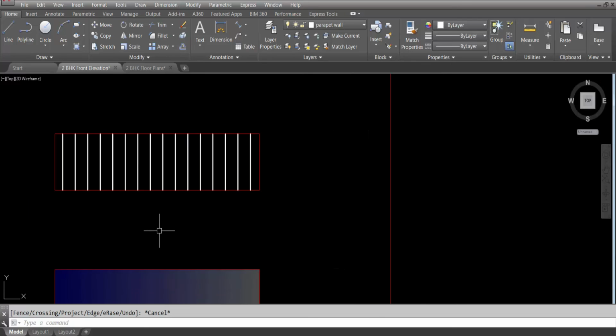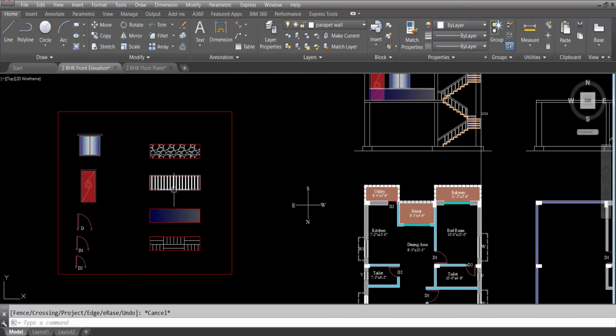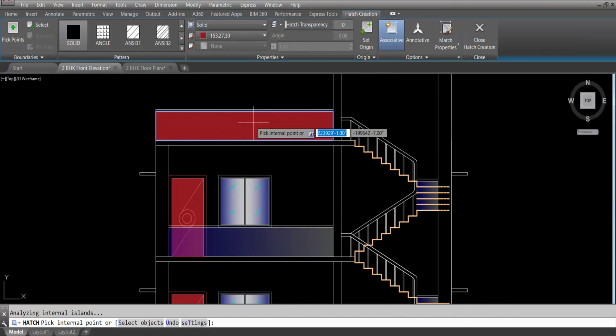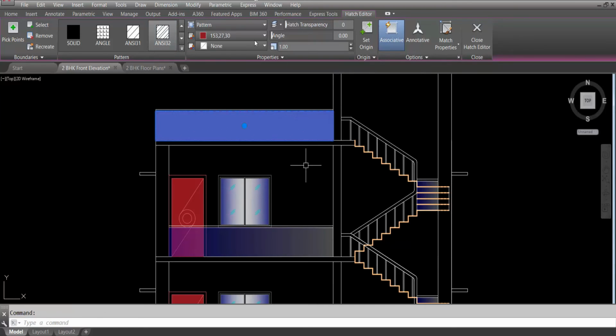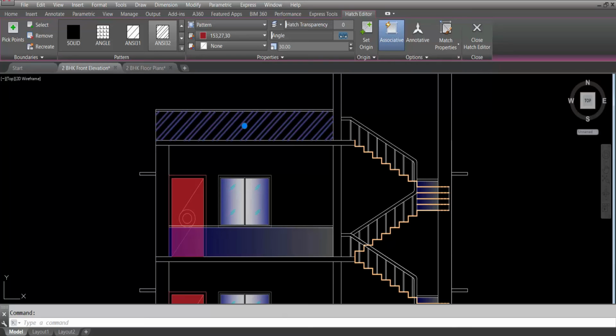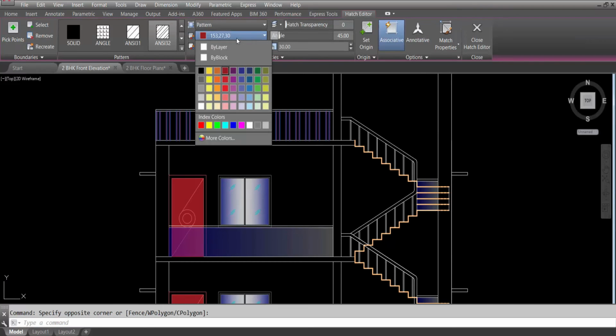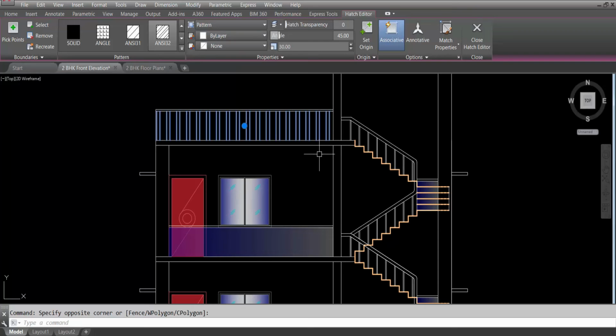We will hatch this parapet wall now. See, here also I have created the hatching formats. So hatch. You can select the hatch format also. See, I'll show you. Select the format here and select this. Now I'll take the angle as 45 degrees, and the scale I'll take as 30. See? So it became straight lines. You can change the scale also, and the color also you can change here.